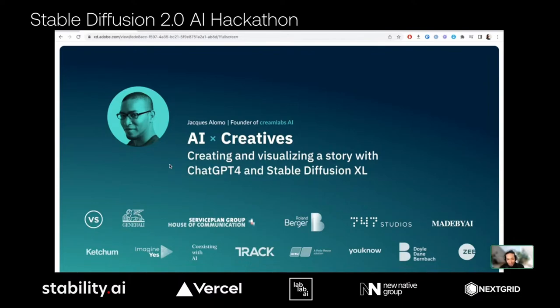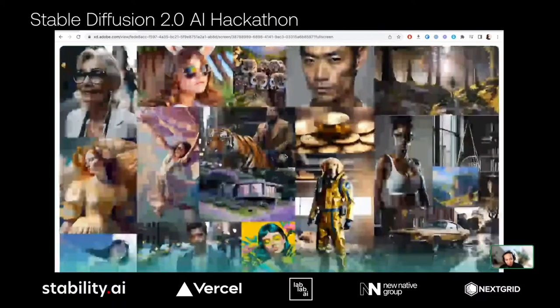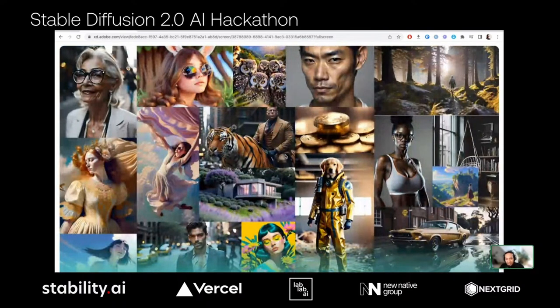And I'm looking forward to showing you a little bit of how to create and visualize a story with ChatGPT and Stable Diffusion XL. My name is Jacques Galomo. I'm the founder of Cream Labs AI, and I'm looking forward to this small session. Just a short disclaimer, I'm no developer, so this is going to be manual, human-based labor, but of course you can feel free to automate it in any way you want, because the possibility is of course there.